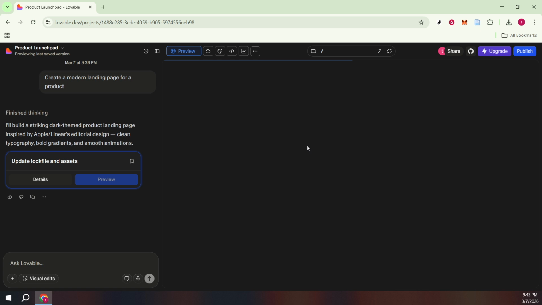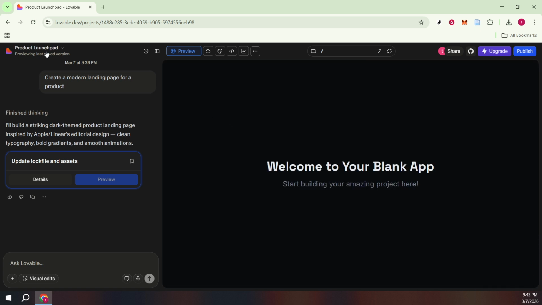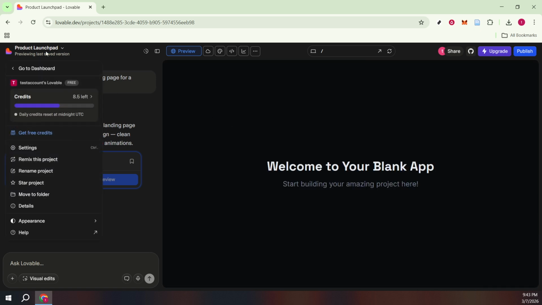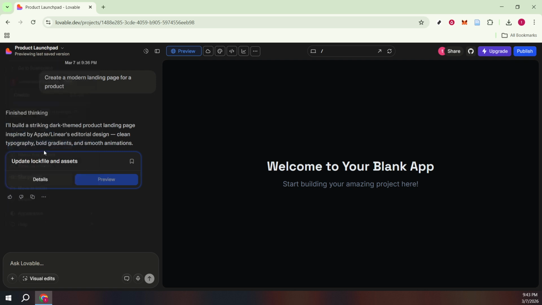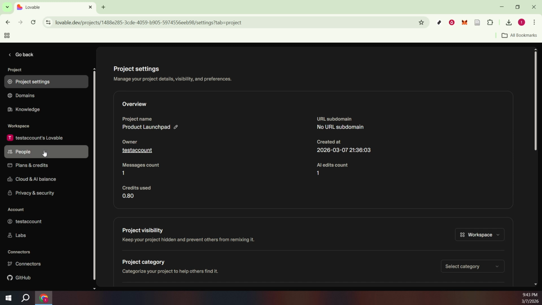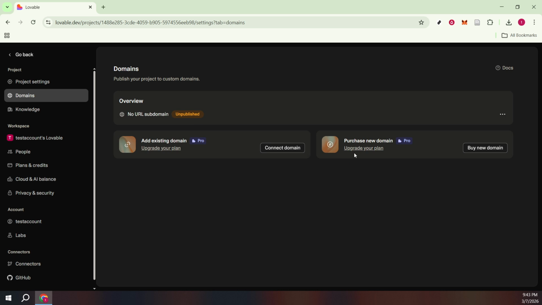Once you're inside the project, look over to the left-hand side for the project name and the navigation menu. Click on Settings to open the configuration area for this project. Inside Settings, find and open the Domains section. This is where all domain-related actions happen, including adding an existing domain you own or purchasing a new one directly through Lovable. You'll see clear options for both paths.